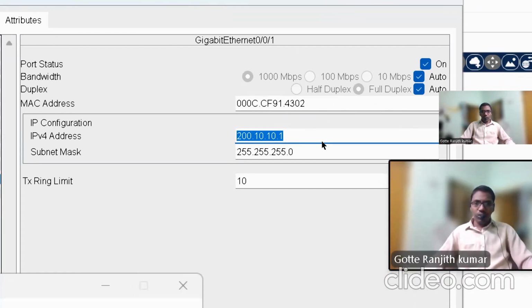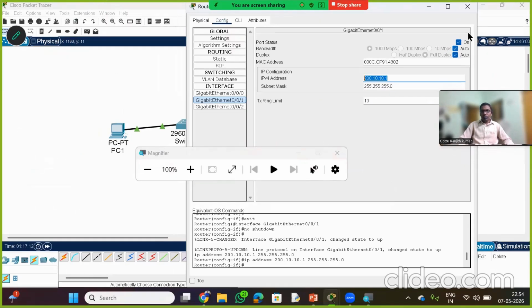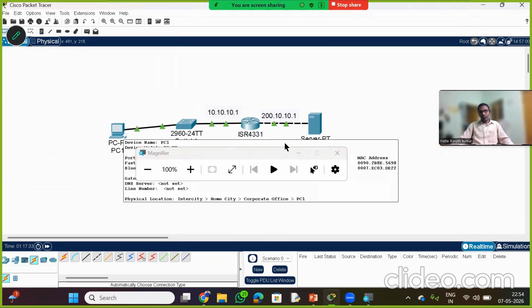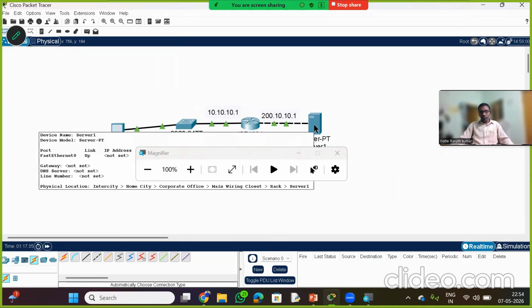So once it's been assigned, just close this and take a note. This is for the right side port address. Now this 200.10.10.1 is the default gateway for this server, and this 10.10.10.1 is the default gateway for this PC1.